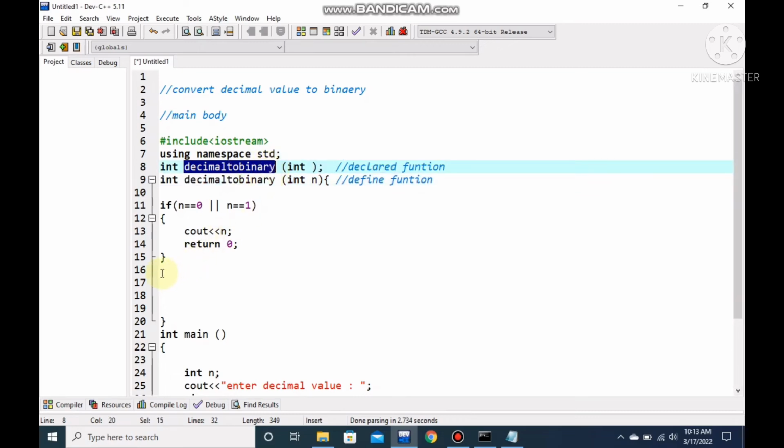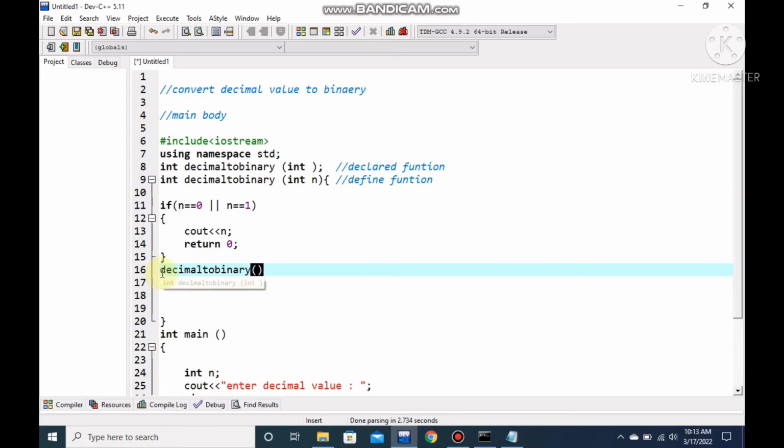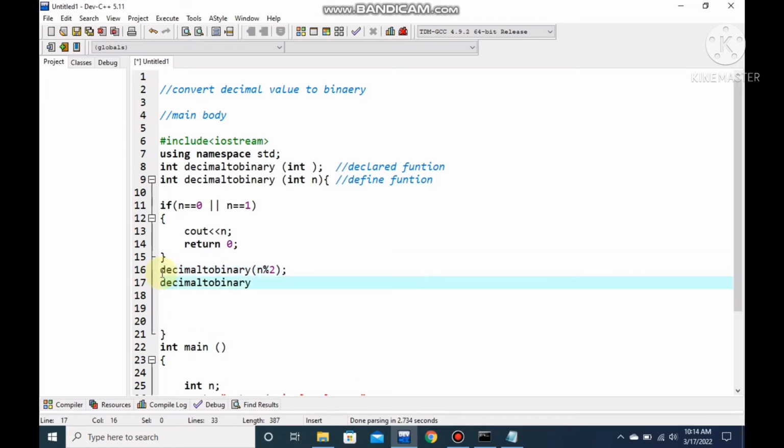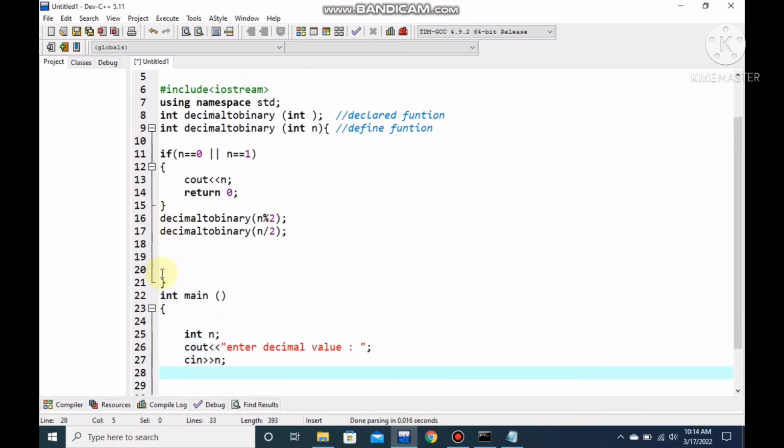So we again copy it and paste it, and n modulus 2, that gives us the remainder, and the same with n divided by 2, it gives the value n is equal to 0, and terminate it. And in the main body we get the answer that's coming from the function.